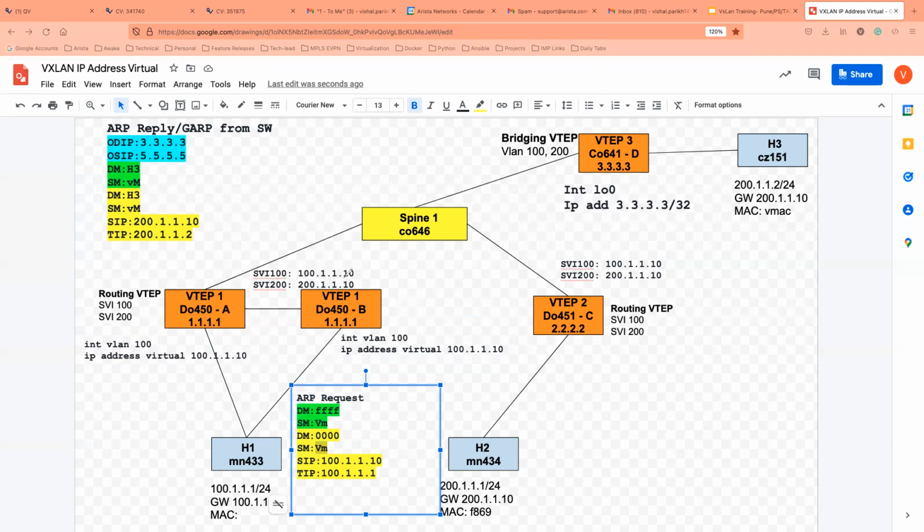This is only in the case of IP address virtual, right? Yes, this is only in the case of IP address virtual, because if you remember for VARP, this guy will anyway receive the ARP reply, because the MAC is a physical MAC. So we don't need this with VARP, but here we need it.